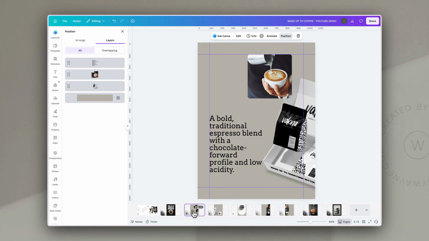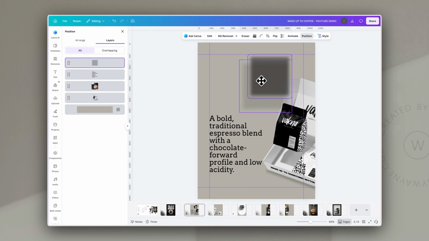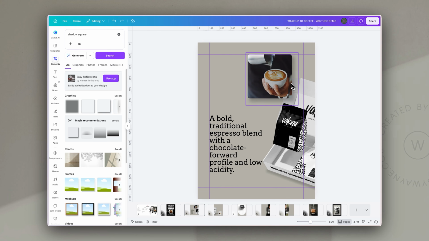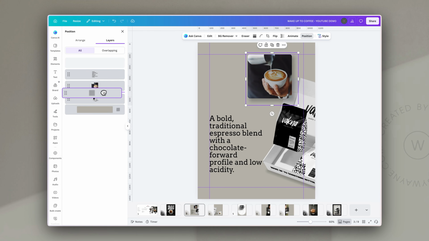Now, if you try and drag something behind or over something and it snaps to the box, just hold your Control or Command key and it will allow you to overlay images without snapping into each other's boxes.